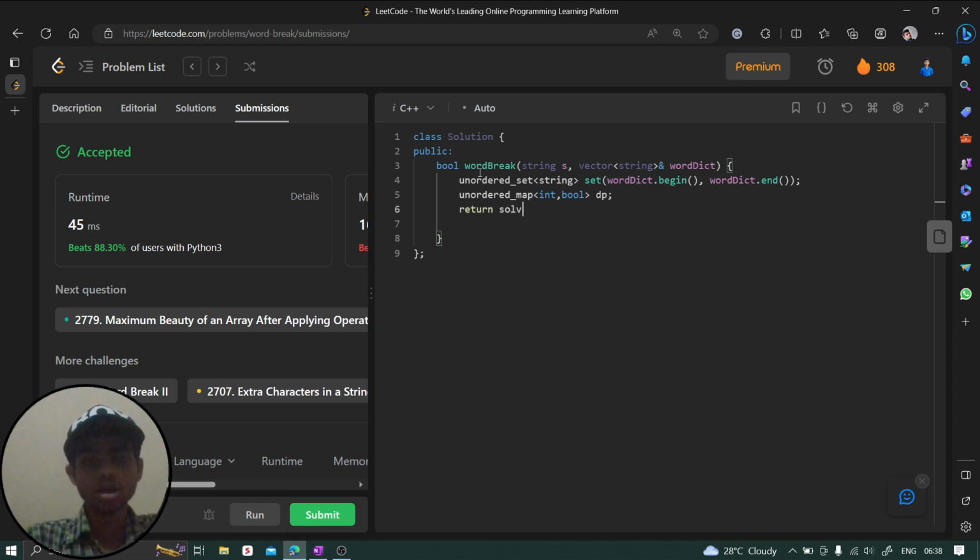Now call this function and return it. First of all, return also. So we have to call the function where the index is initially starting from 0, then s, then you have to pass this word set. So what name have you given? Set. Set is not a name, so you have to say word set. Fine. So we are going to say word set, and then we can say dp, right? Fine. Let's define this function which is going to return a boolean value.